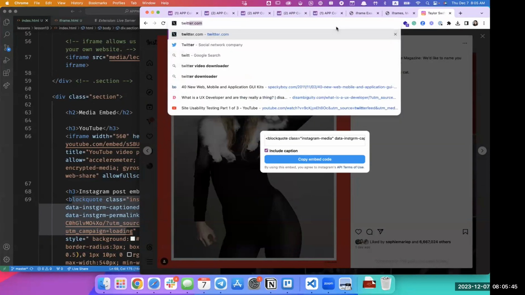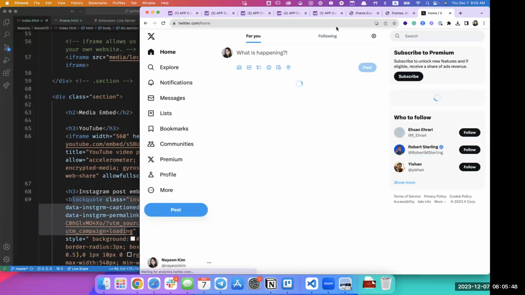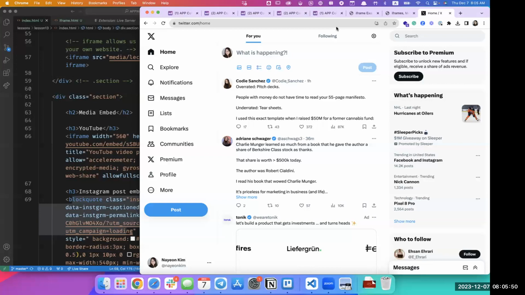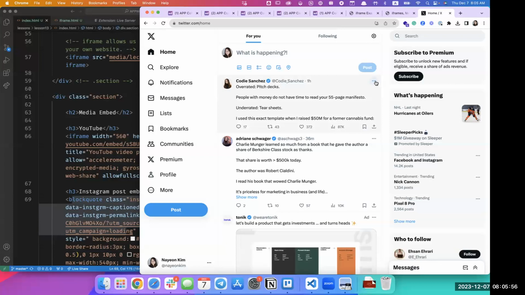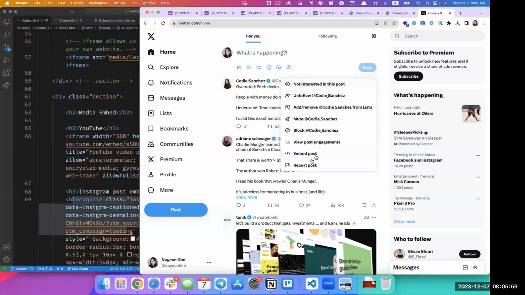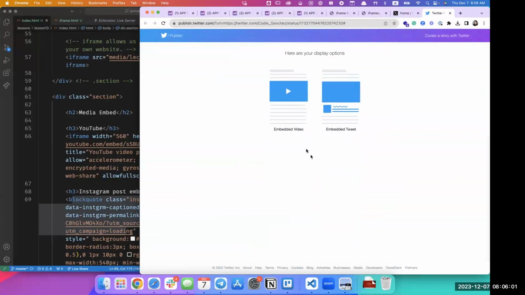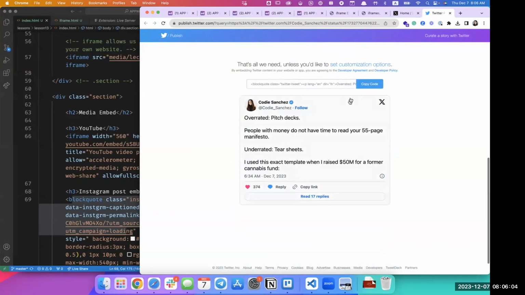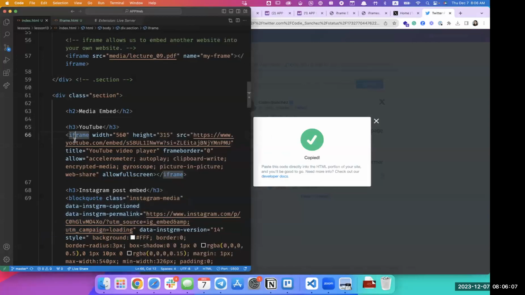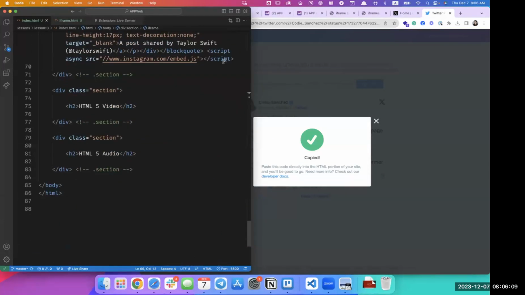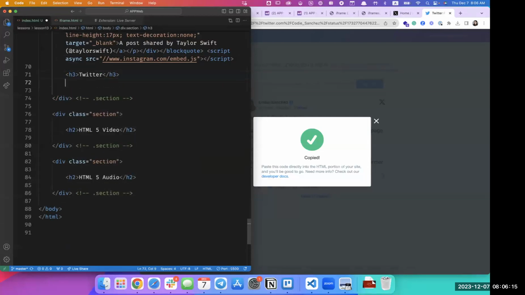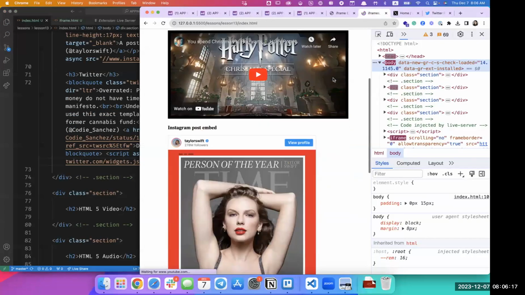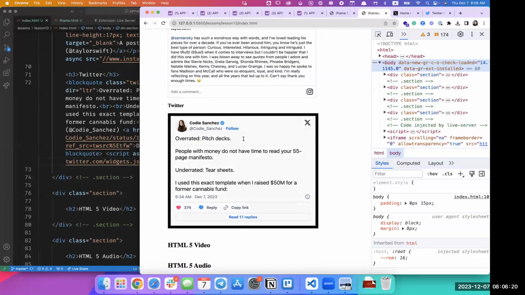Twitter is another one, or it's called X now, I guess. Twitter is another popular one to do as well. You can embed anyone's post, just pick any post. You can click on the three dots here and click embed, and then you can embed the whole tweet like that. All right, copy code. There we go. Twitter. Awesome.